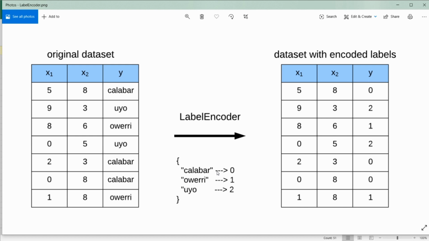Now it's going to assign a numeric value to all of these, such as 0, 1, 2, and then it's going to replace the value in the data set by its numeric representation. Here it's Caliber, so it's going to replace it with 0, and here it's UO and the value assigned to UO is 2, so it's going to replace it with 2, and similarly with Ovary it's going to replace it with 1.